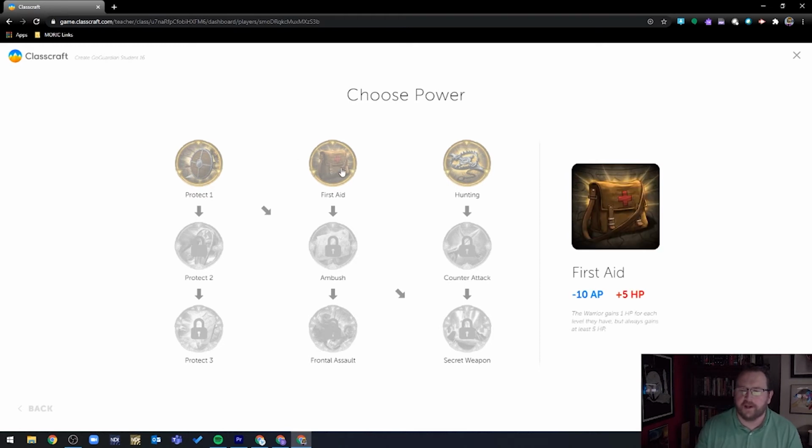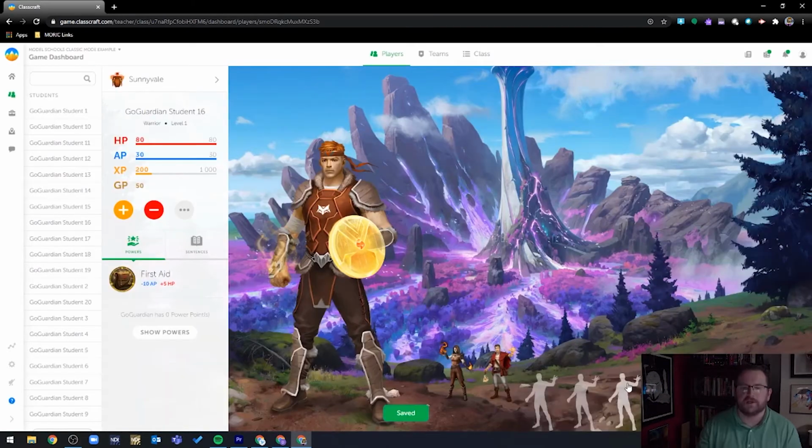So I'm going to go ahead and light up first aid here and hit finish to start off my power. Now you can see that this student's all set up. Their avatar is created. Their HP, AP, and XP are right here. Their gold is at 50.